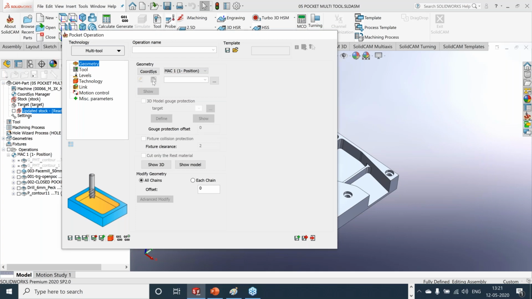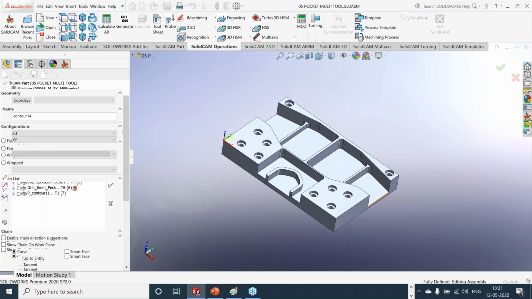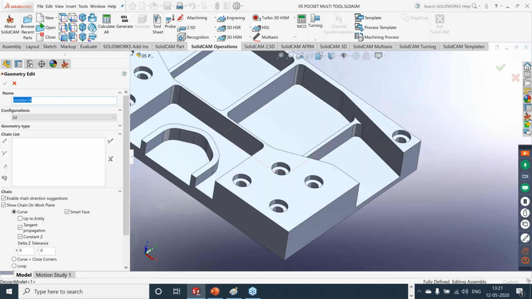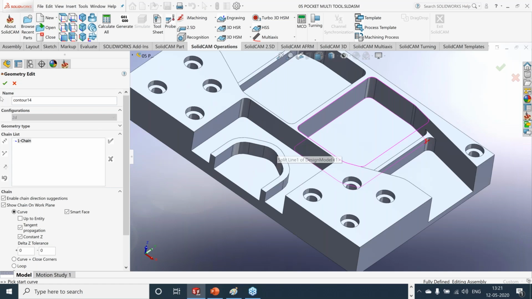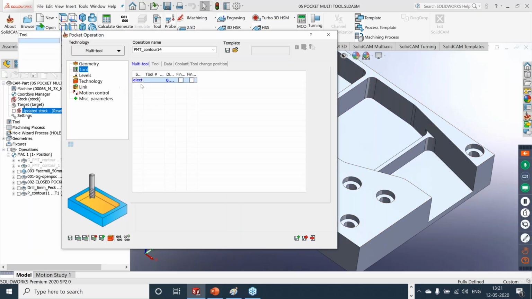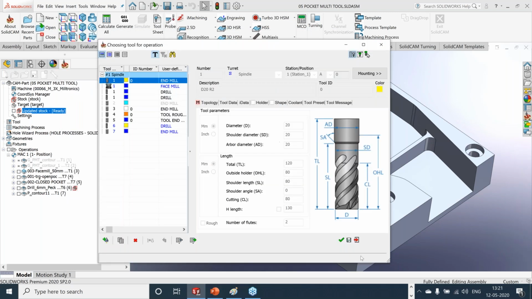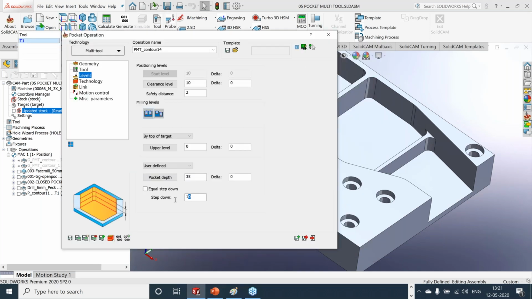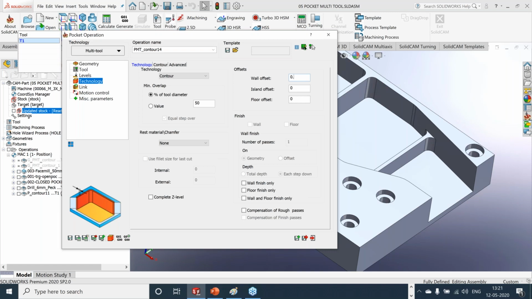So I'll use the geometry. Let's go ahead and pick this closed pocket. I've just picked the geometry using smart face, just selecting the boundary. Now I'll go to tool. It will allow you to use multiple tools for the same strategy. Let's use a 20 diameter end mill for roughing. I'll go to levels. Let's use 2 millimeter equal step down. I like to do roughing by keeping 0.3 wall offset and 0.3 floor offset. 50% step over, everything remains the same.